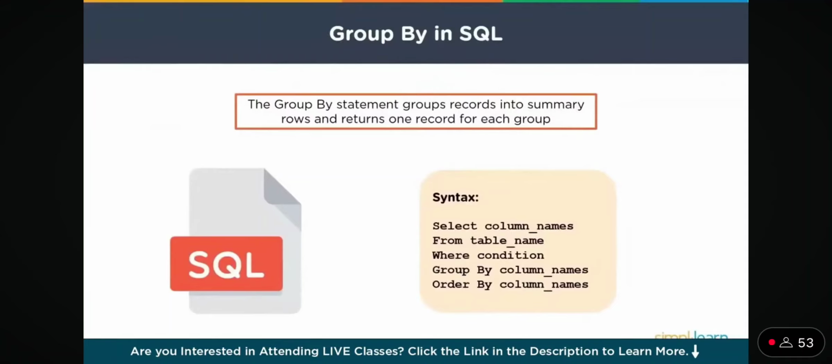The group by statement or clause groups records into summary rows and returns one record for each group. It groups the rows with the same group by item expressions and computes aggregate functions for the resulting group. A group by clause is a part of select expression. In each group, no two rows have the same value for the grouping column or columns.